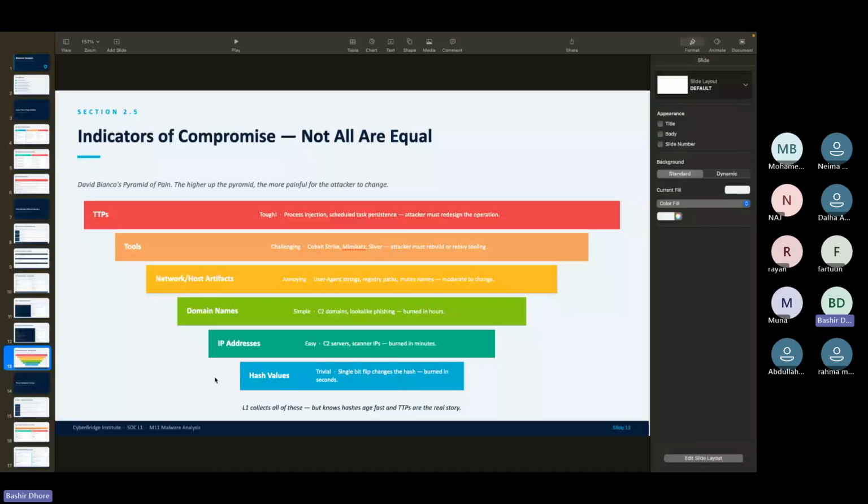So indicators of compromise, we talked about IOCs. It's very important, guys. IOCs are not all equal, right? The pyramid of pain, so let's say they are different. The hash is easy to change. Why? Because the bad guys can change the hash of a file very easily. IP address is also easy to change. Domain name, they can have multiple domains.